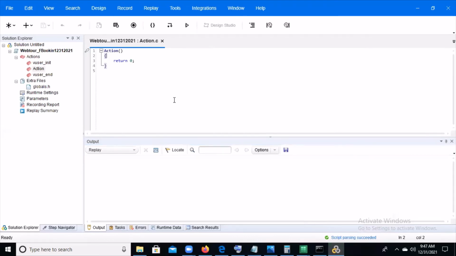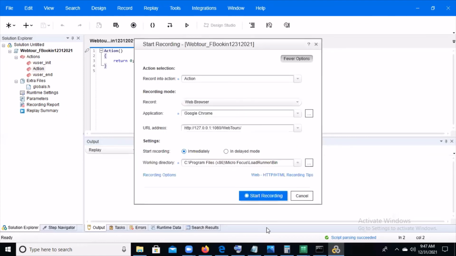Once we click on create, we get this. Actually, we have to record the script now. This is the record button. Everyone is able to see? Yes. So we click on the record button. Then I'm recording using the web browser. I'm using Chrome. This is our URL, the web tour URL.